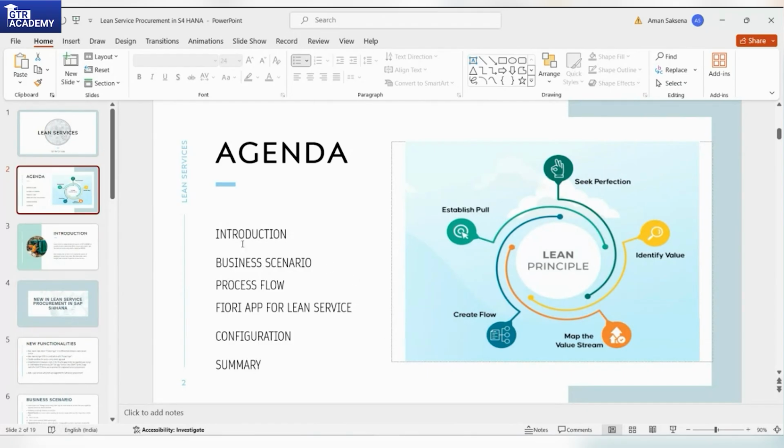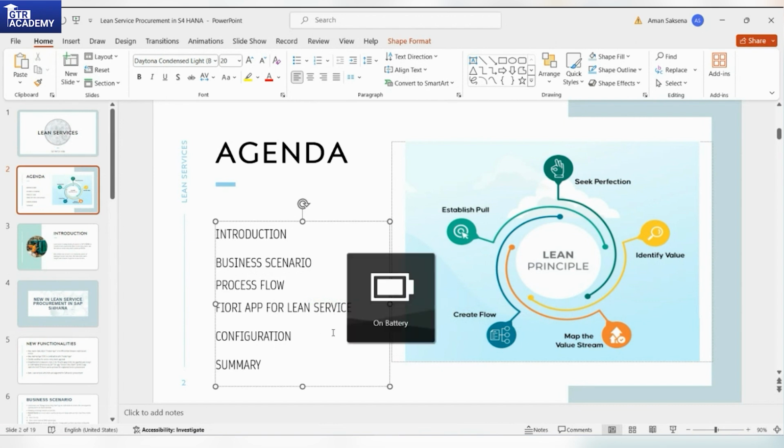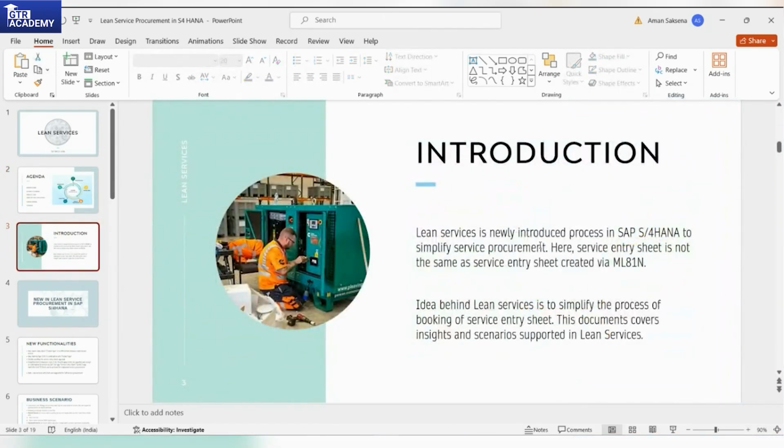I've prepared today's agenda: I'll be introducing the lean services, the business process, why we need it, the process flow, and the Fiori app. I'll show you the Fiori app. The configuration is very simple. You need to configure two, three things. Other things related to this are PR. So how to use the lean services in PR, I'll tell you that. So let's go to our introduction.